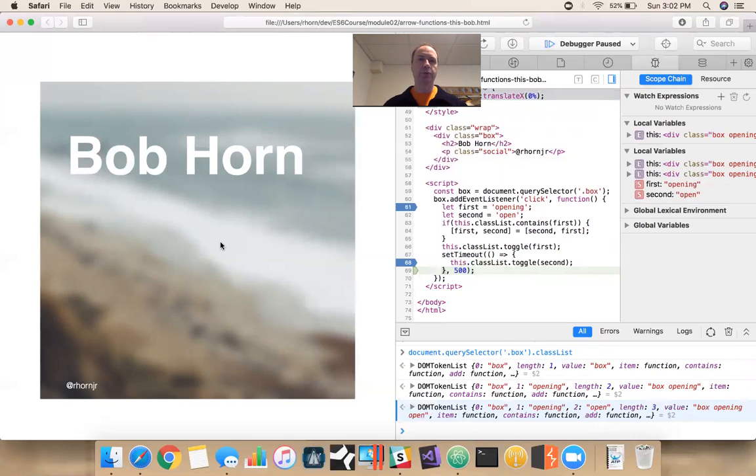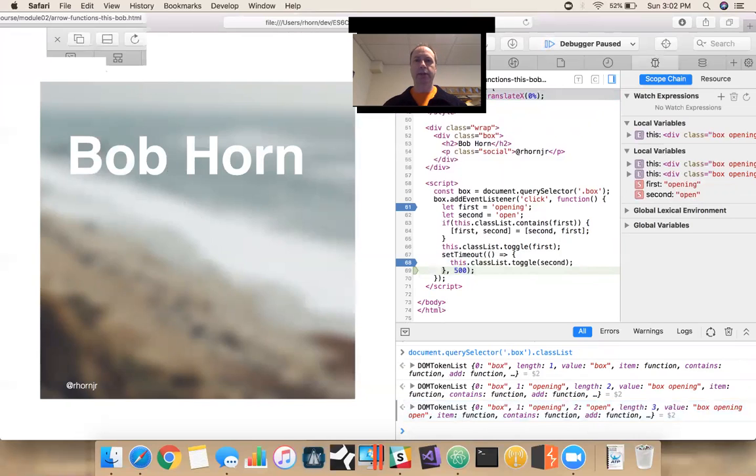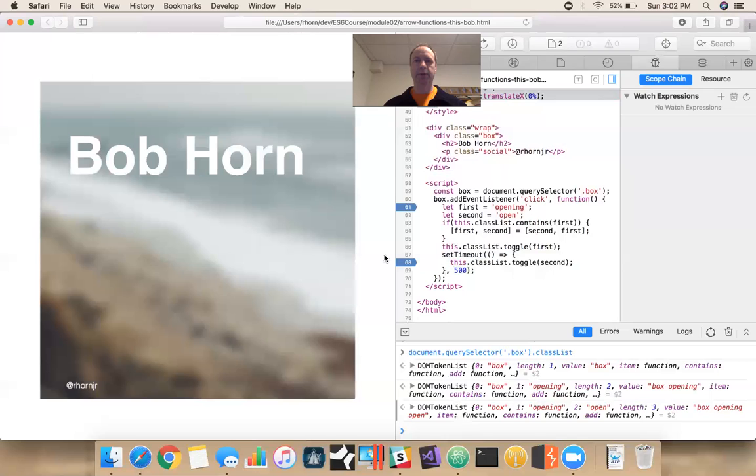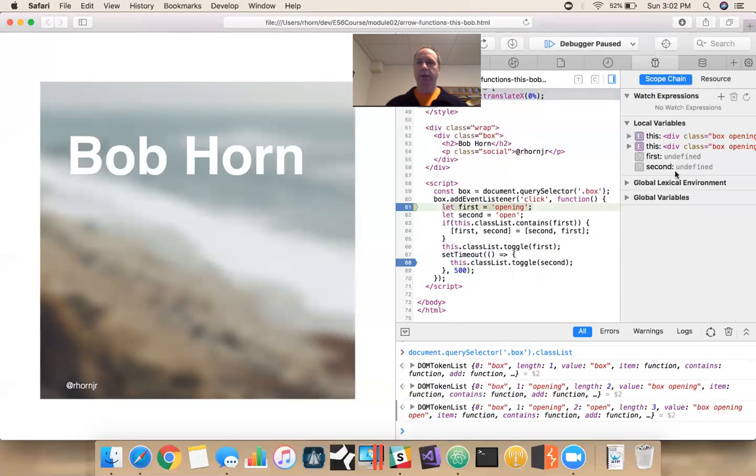And then if we do the reverse, if we click the box again, we need to stop. We're paused in the debugger now. Let's let that run. So if we click the box again, we hit our code, and we can see that our variables are undefined again. So we're just going to go ahead and step through that. Now they're opening and open like they should be, but now we have to do the reverse.